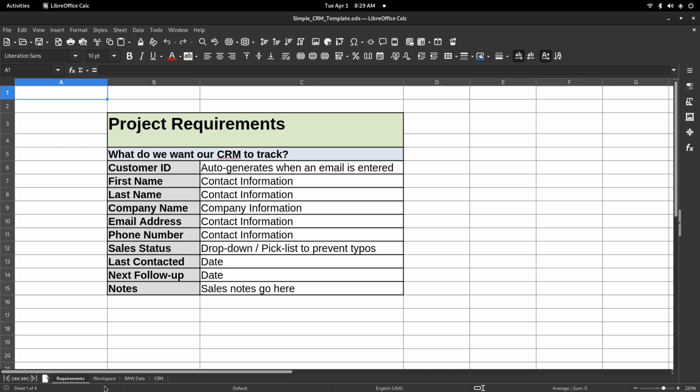Before we start building, let's talk about what we need and why we're making certain choices. LibreOffice Calc is free, open source, and works offline. That makes it a great choice for building a simple CRM for personal or small team use.